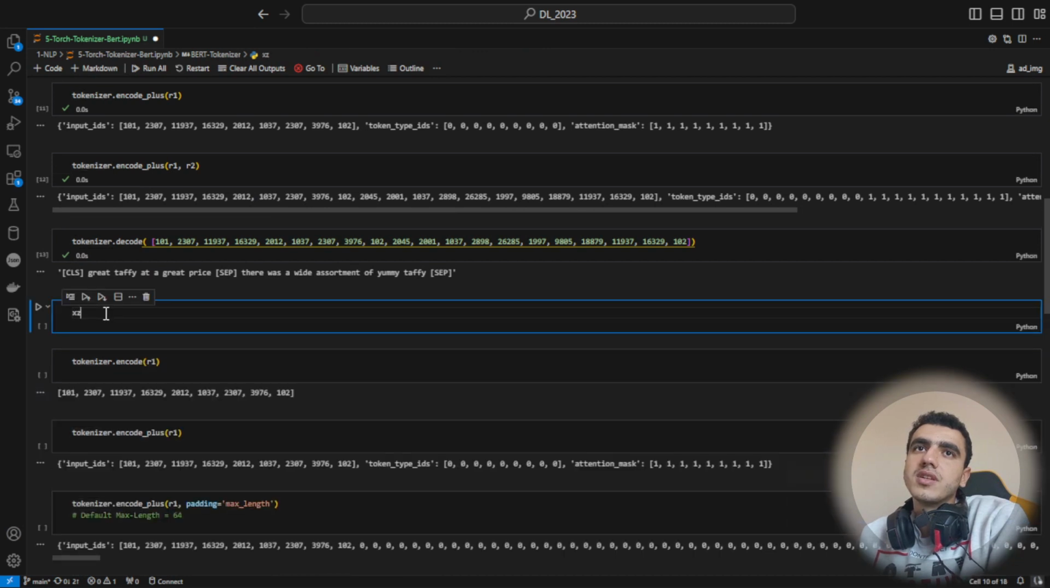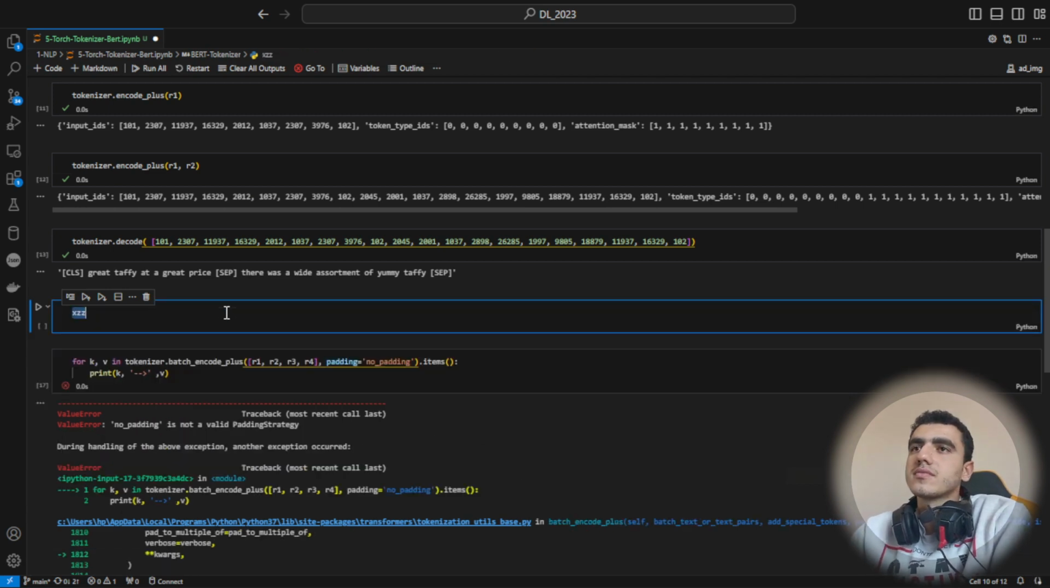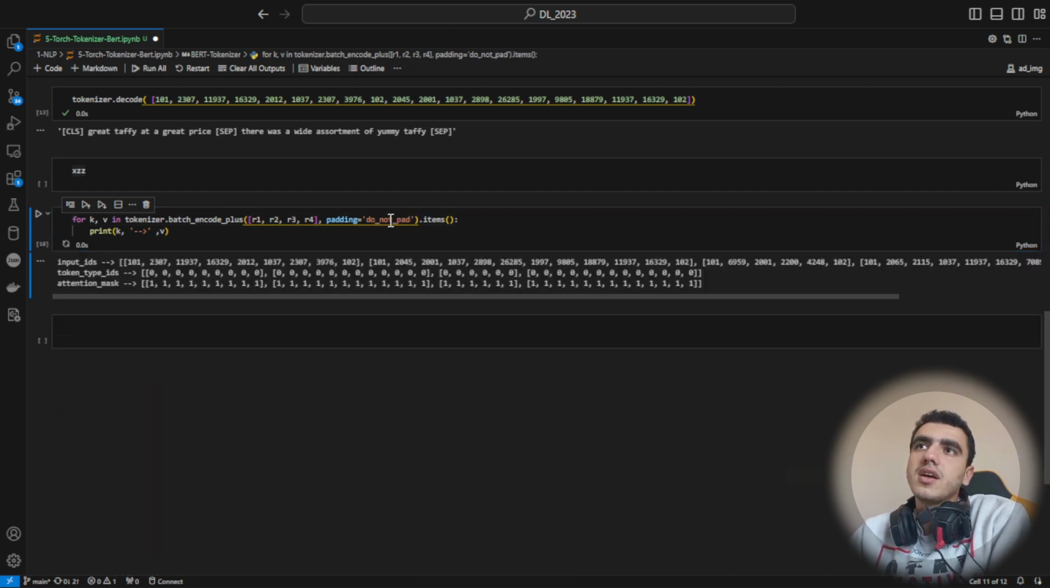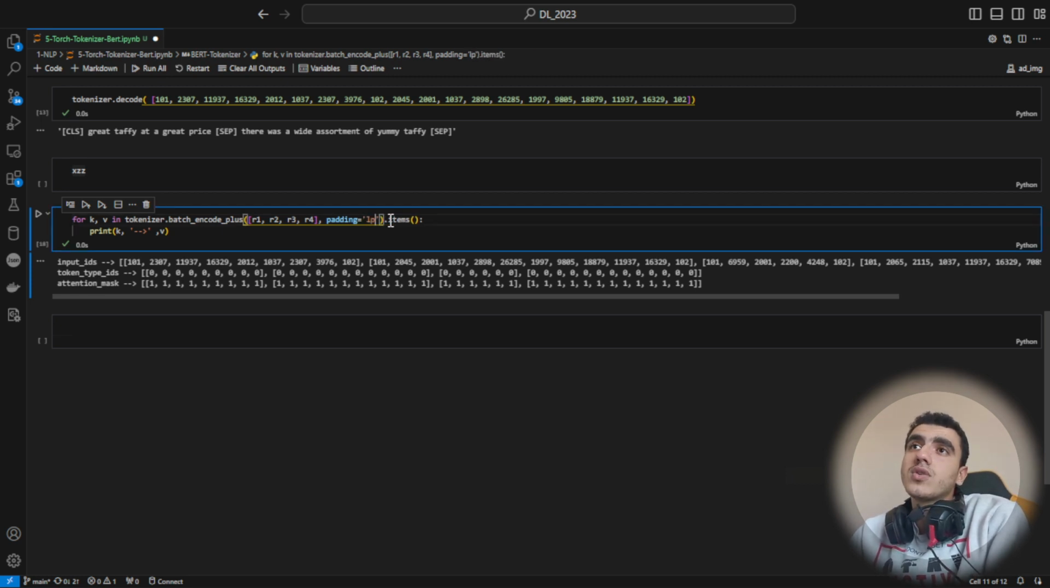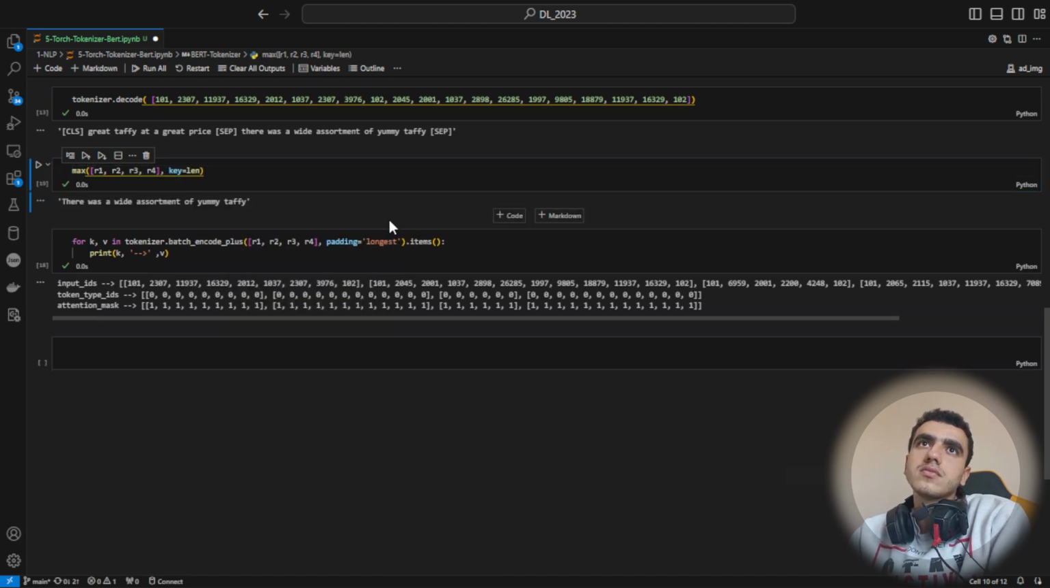Let's put them, for example, here, and check for do not pad. So do not pad is pretty much the default behavior of the padding. What if we set the longest? Basically it will be sorting the lengths of these reviews, if I need to know the maximum length. Okay, so this will be the maximum length review.